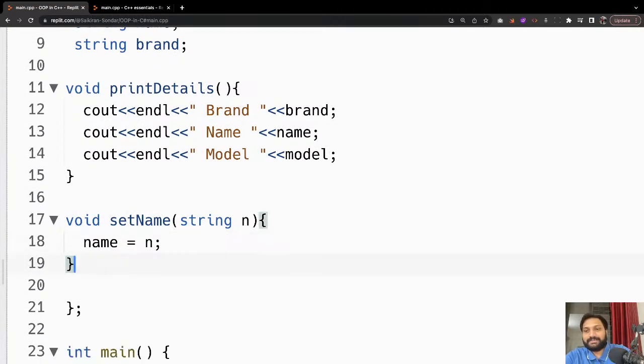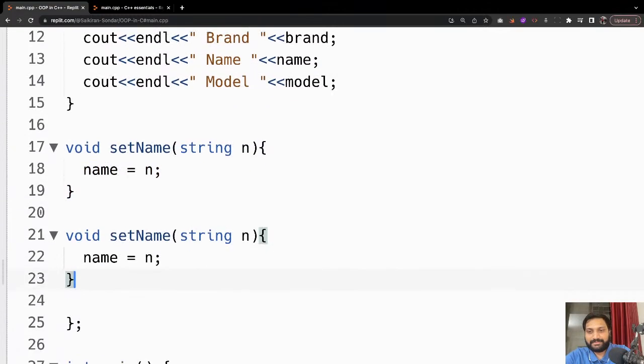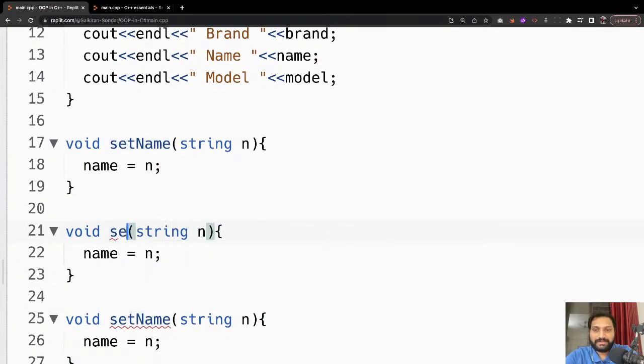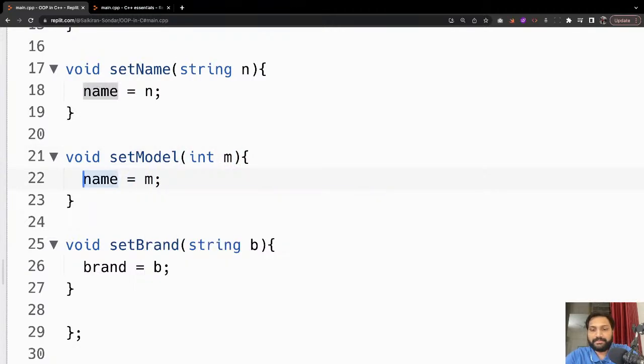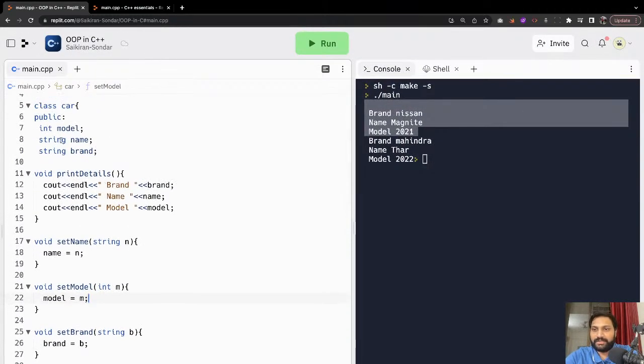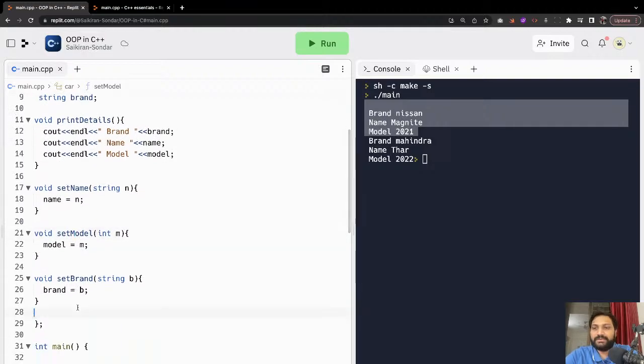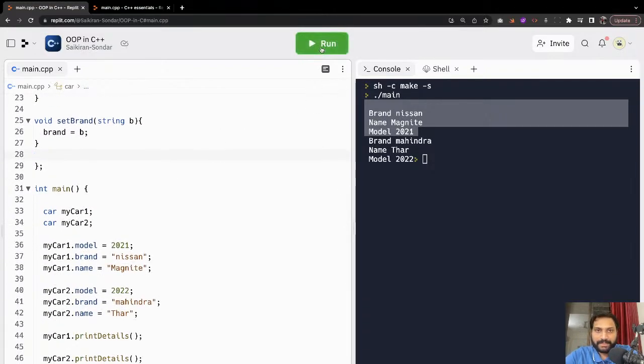Simple. The same way I'll create one more function. Set model, set brand, b. Here b. For model, that is an integer, integer m, here m model. Okay, I hope this is clear. Model is integer, rest everything else. So I have set this thing also. Clear? I'll just run this.